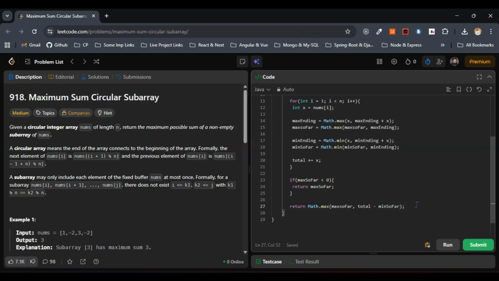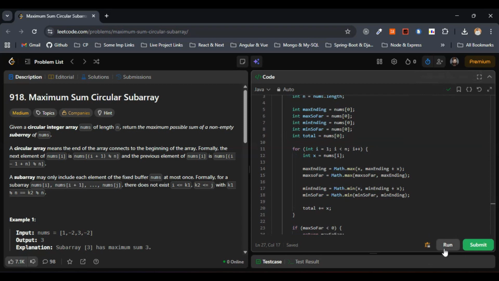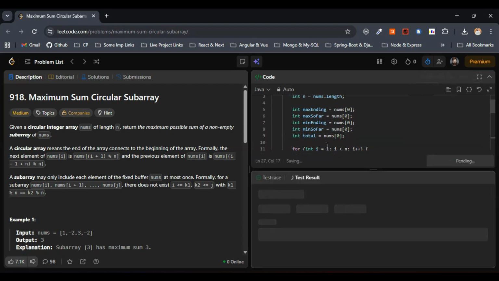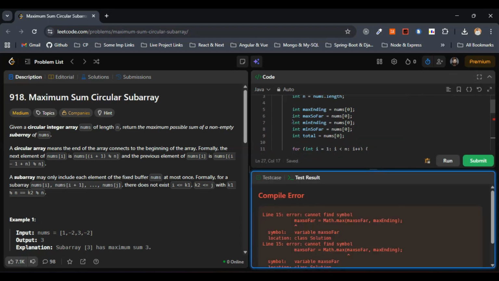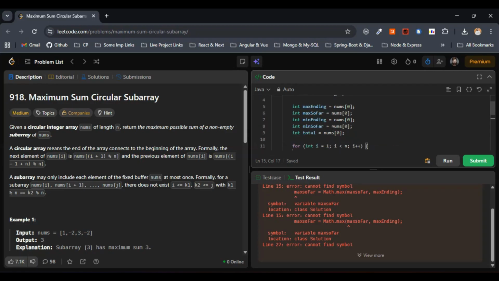So let me do one thing. Yep, we are done with the coding part. So let me format the code once and let me hit the run button. So I hope this works, man. Let's see. Compilation error. This one S has to be capital. Again, any more errors? We have, so this one, let me go with max so far.